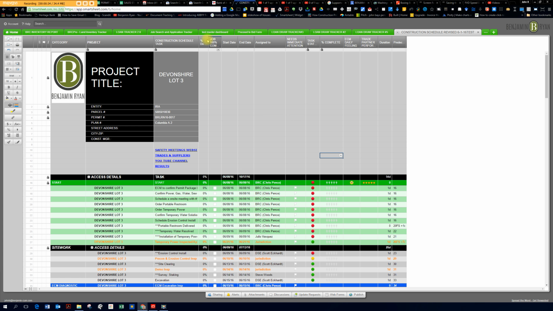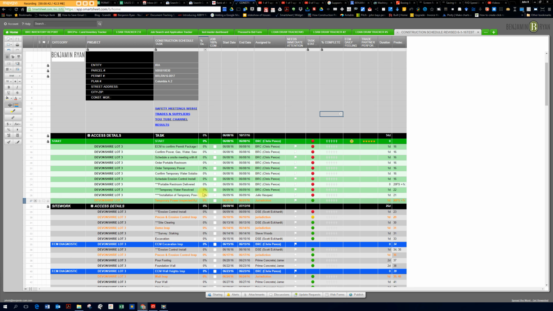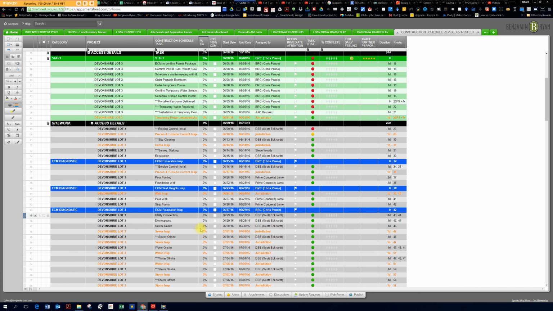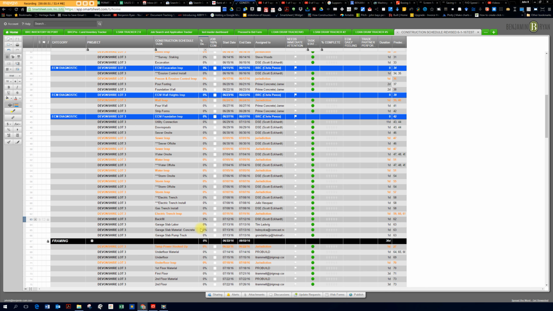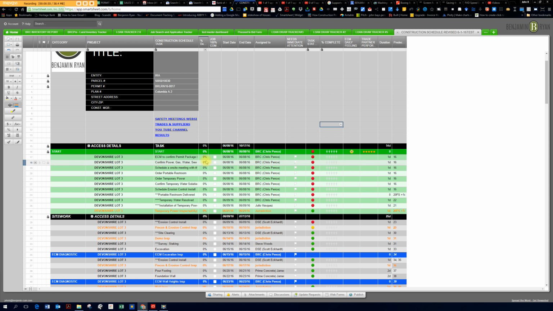So what we want to see during construction is a progress update. If the task is a day long, I understand you're probably not going to update it from 0 to 100%. But if it's framing, if it's drywall, if it's siding, we would like to see that task listed out as a percentage.